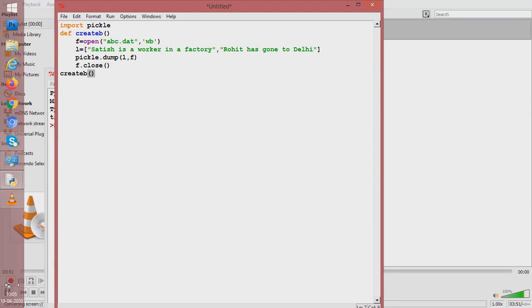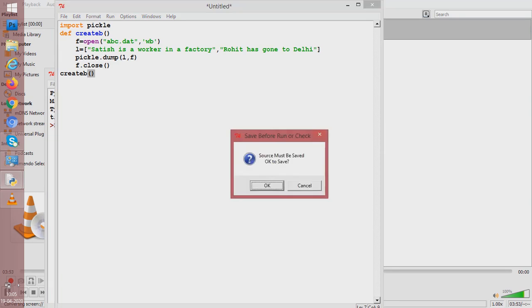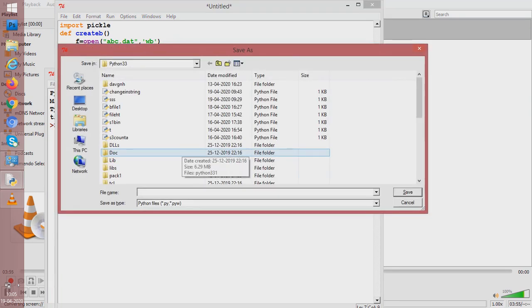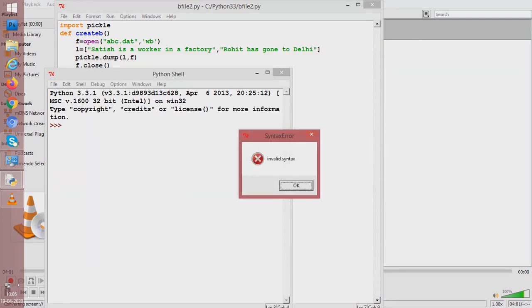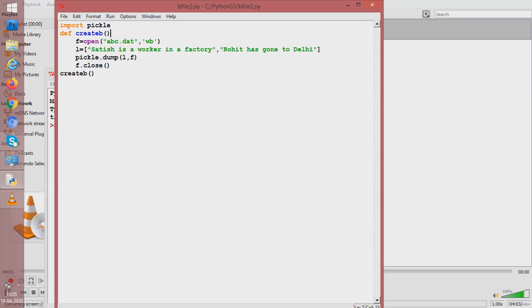Let us see whether it works or not. Great, it is asking for a file name. Let us today give the file name bfile2 and press the enter key. One syntax error it shows. Yes, the colon is missing. So I have put the colon there and again I am running it out.